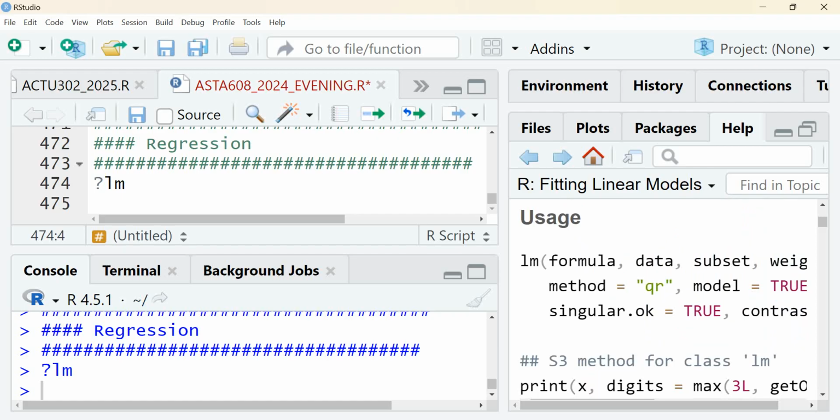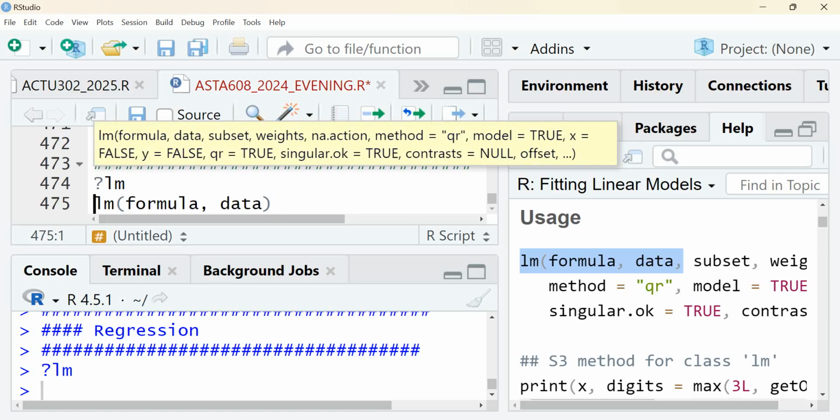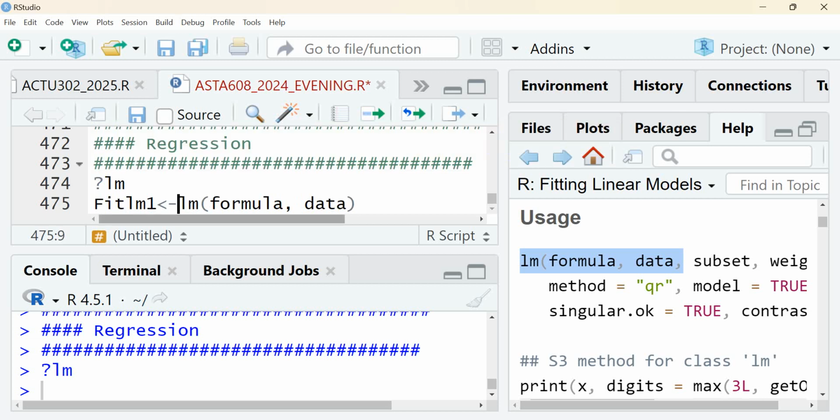Okay, so it goes like this. Formula. Let's copy. We are only copying up to the data. The rest you can read around it, but essentially we just need these two. We are going to name it fit LM1. That's the name. You can decide to give it any name you want.